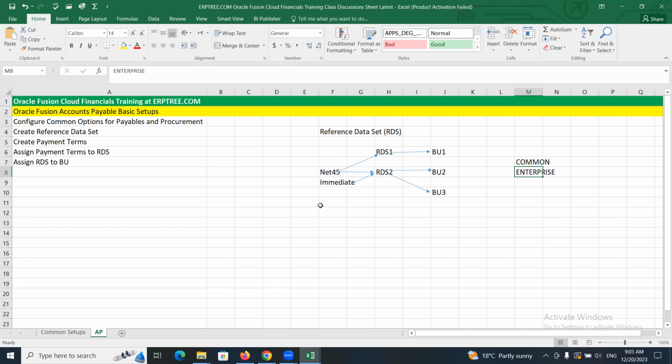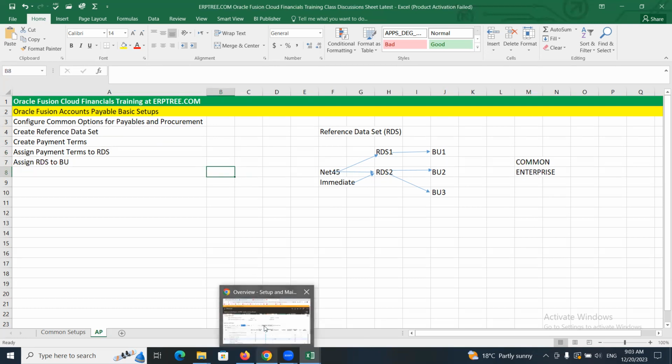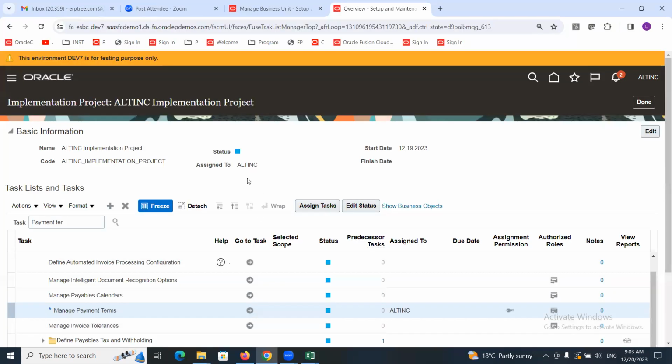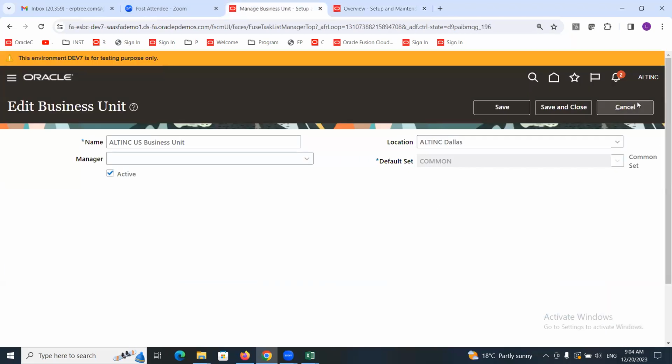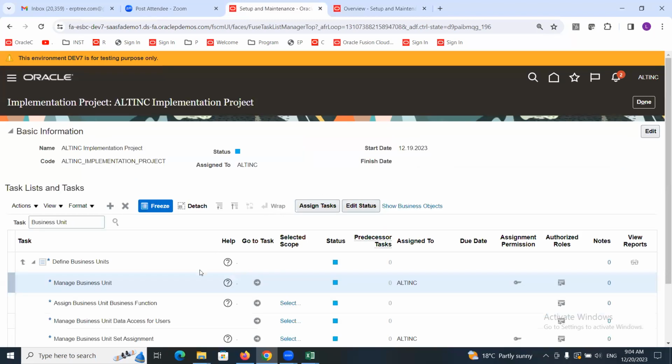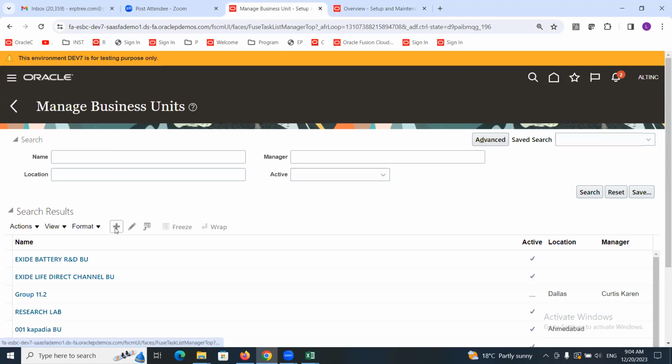Okay. Without rapid implementation, if we do the setups, there will be no reference data set called Common? We have to create a custom reference data set. No, Common would be there. Common is there in the system. Even when we created the business unit, we selected Common only. Okay, yeah, I got it, Lakshman. Last time when we manually created the BU, we selected Common.